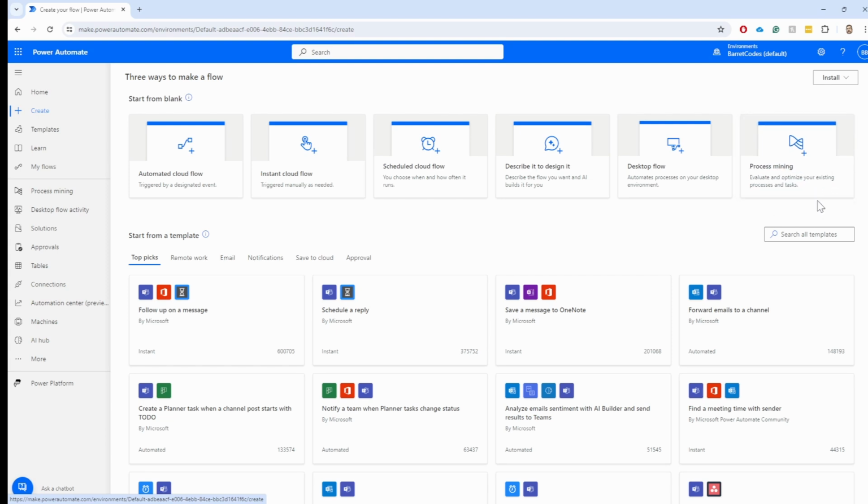Process mining will evaluate your existing processes and tasks, your existing flows, and make suggestions for improvements. We won't walk through that today.